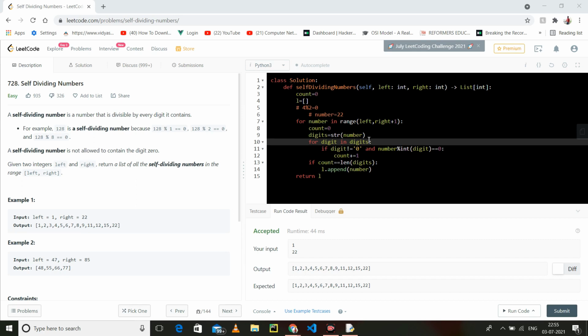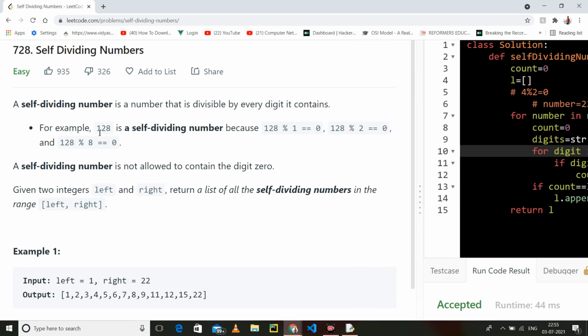So let's begin with our next question. This is a very easy question, and I am not going to waste much time on it. It is given that a self-dividing number is a number such that, if the digits it contains are 1, 2, 8, and all these digits completely divide 128, then we can say that it is a self-dividing number.